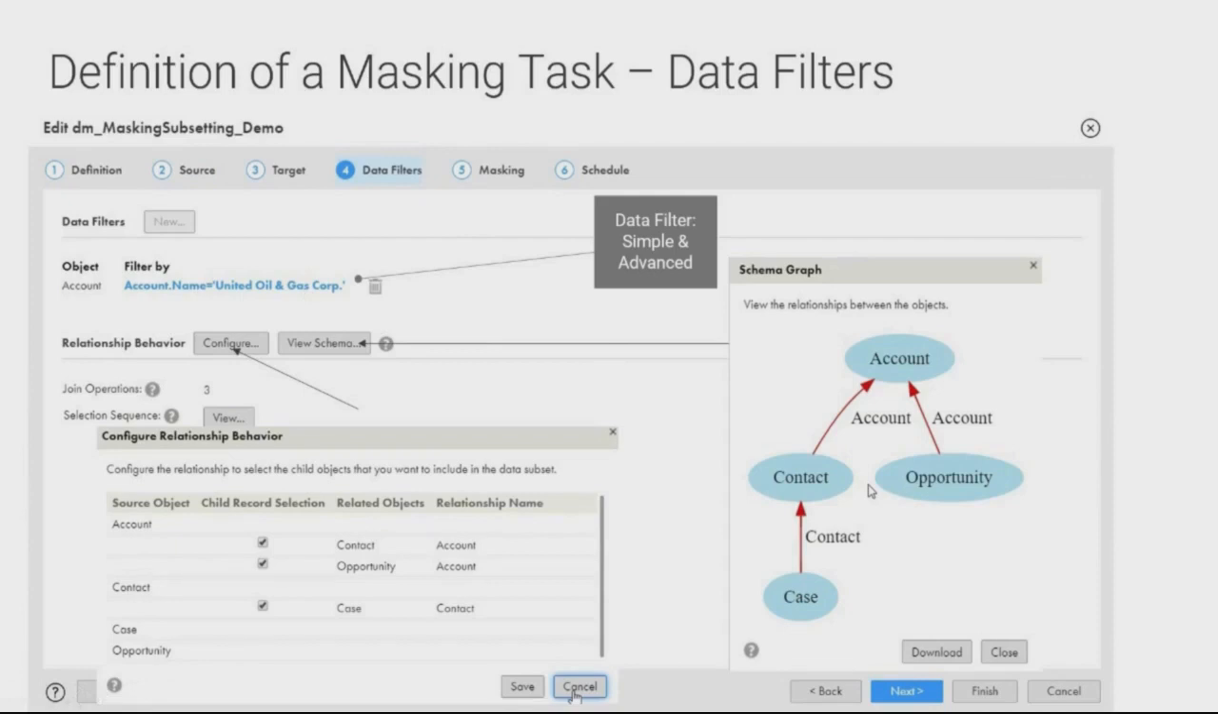You can apply as many simple filters as you want, or you can apply advanced filters also, and you can also apply on multiple objects, not just on account object as I'm showing it here. The most important one that I've told earlier that I will come to later is this relationship behavior.